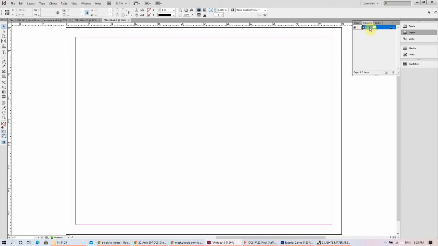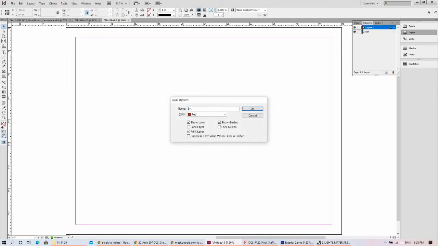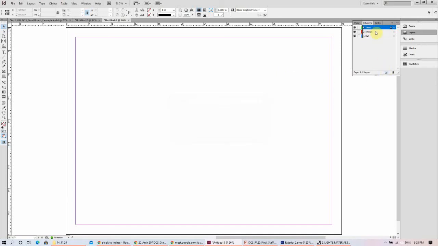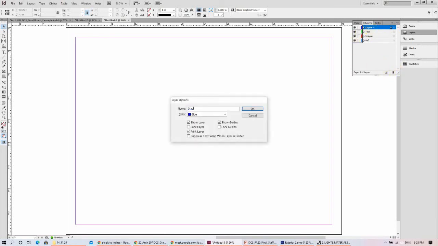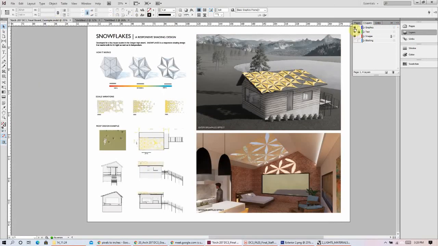So I had mine set up so I had a reference layer, right? Okay, then I added layers. I called it images. I had another layer. I called it text, and another layer. I called it graphics. And those are usually my standard layers. And what that allows me to do is what I was just showing you, right?